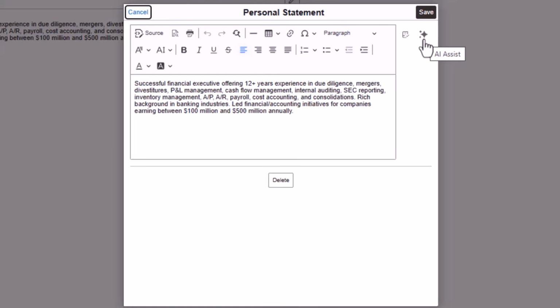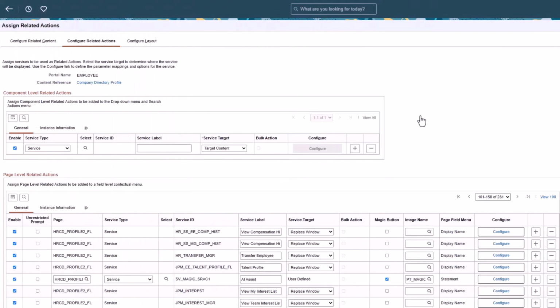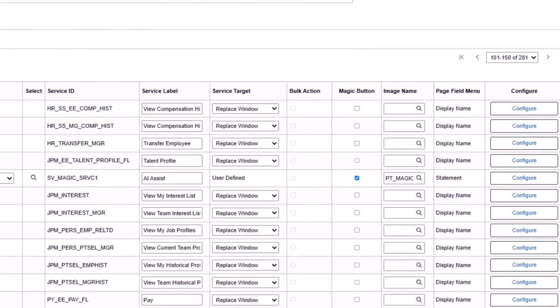The button can launch the action the customer chooses, such as a productivity shortcut, a business rule, a REST API call, or an AI-powered assist. In this demo, the action returns placeholder text to show where a result or response can appear. In a real use case, customers configure PeopleCode behind the button to run the action they need. Now let's look briefly at how this is configured.